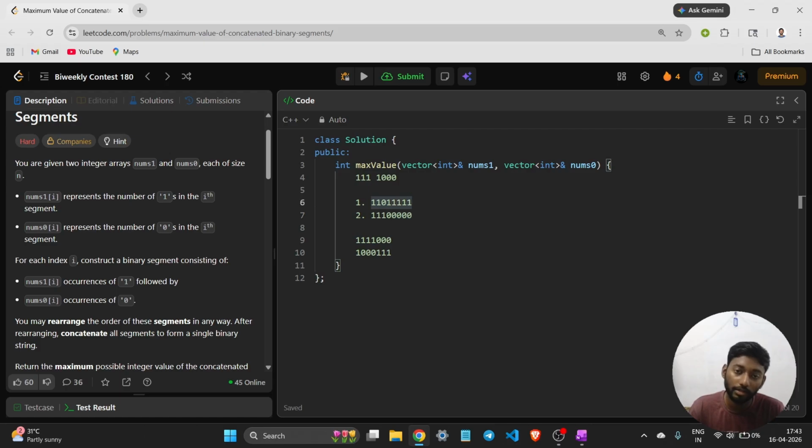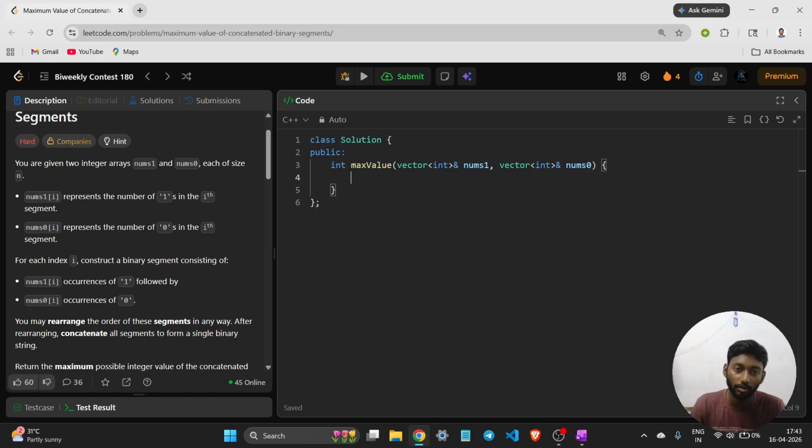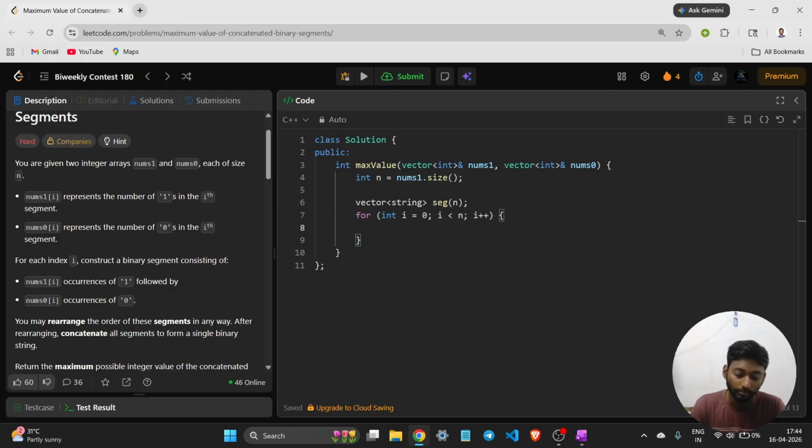So we have to just find the lexicographically largest string after a rearrangement of all the segments. So for that, what we will do, we will first find the size of the array, nums1.size(). Now we will create a segment of strings of size n, and we will create all the segments. So we will traverse, and we know the number of 1s is nums1 of i, and the number of 0s is nums0 of i.